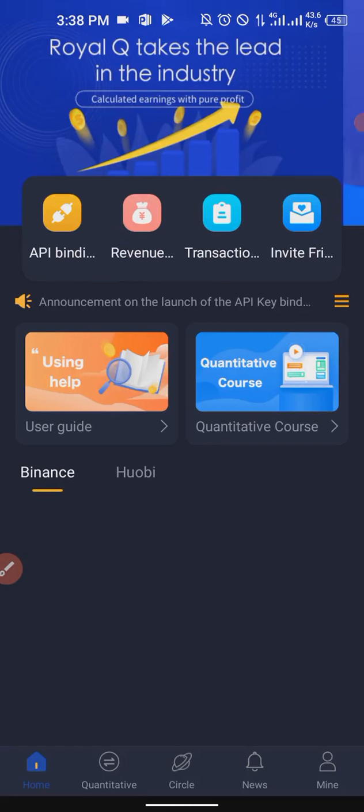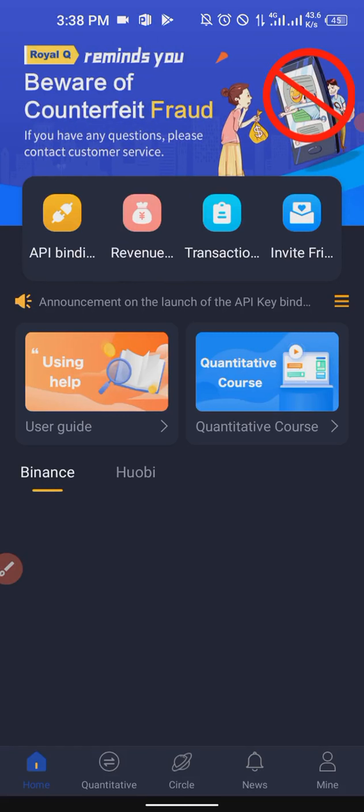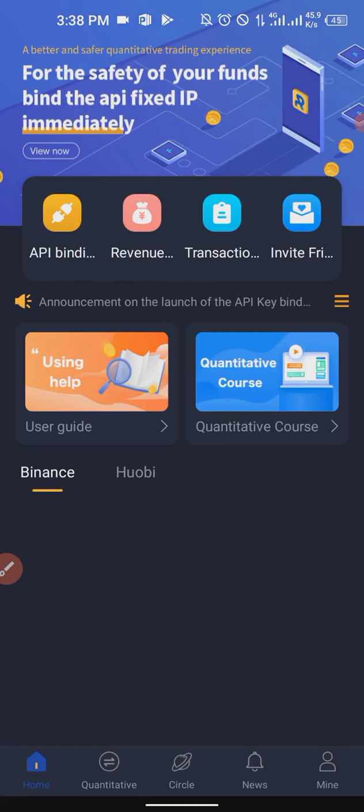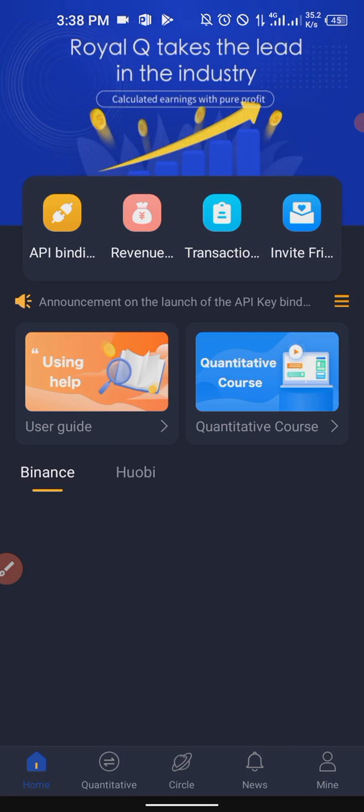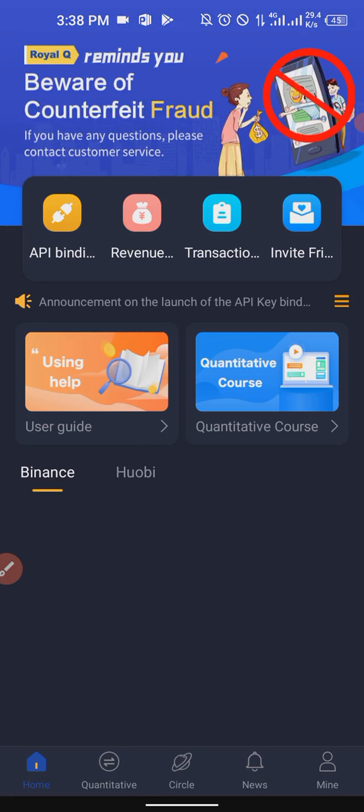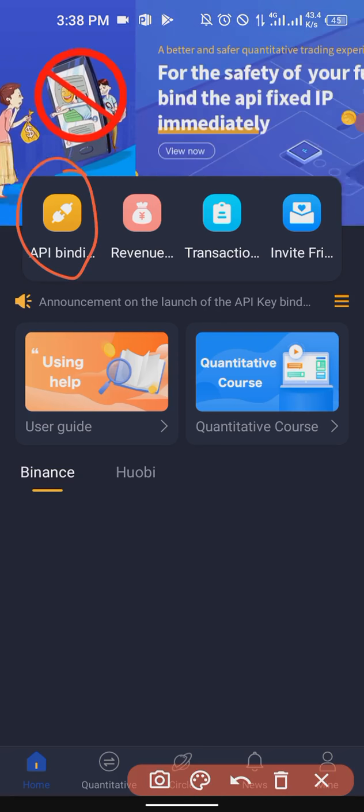Today I'll be teaching you how to bind your ROYALQ bot with Binance. For those who probably had the earlier version of ROYALQ, kindly go to Google Play Store or iOS App Store to update it to the recent version. Make sure you are using the recent version. Then, having done that, come back to your bot.